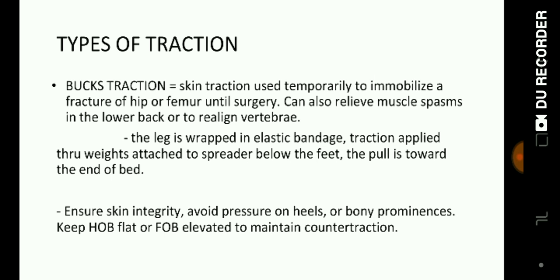You're going to want to ensure skin integrity by checking on your patient's skin frequently. You want to tell them to avoid pressure on their heels or their bony prominences anywhere. Because they're going to be in bed, you want to keep moving them around to prevent pressure sores. You're going to keep the head of the bed flat or the foot of the bed elevated to maintain countertraction with the client's weight.